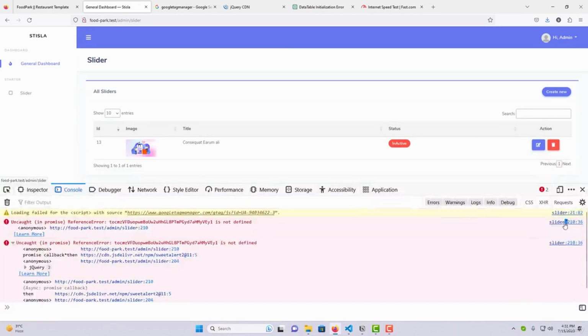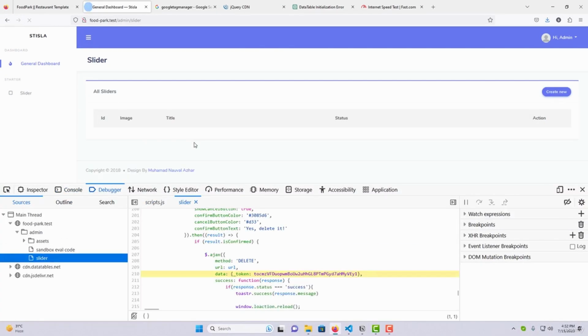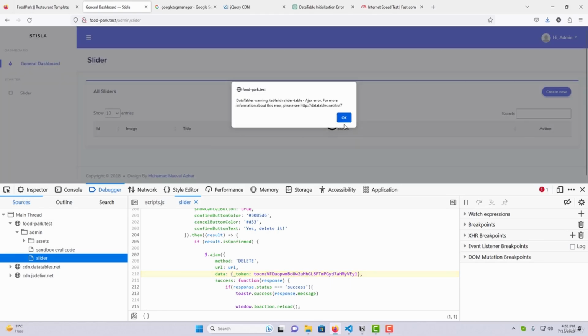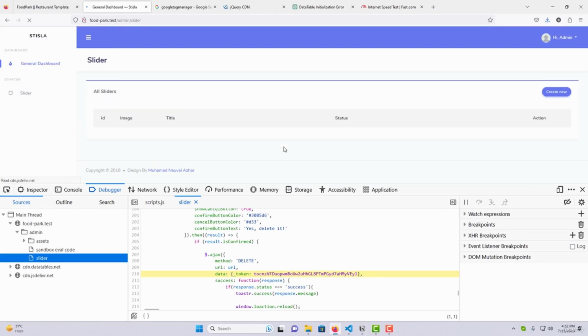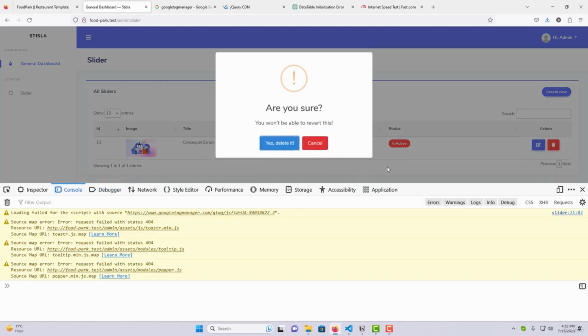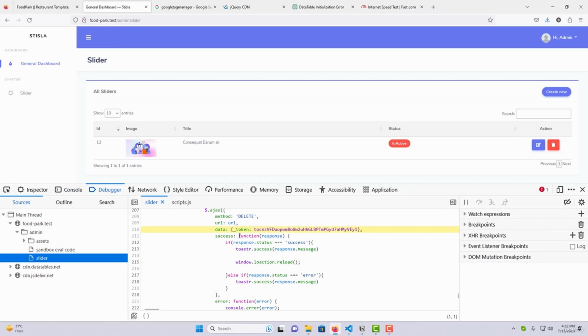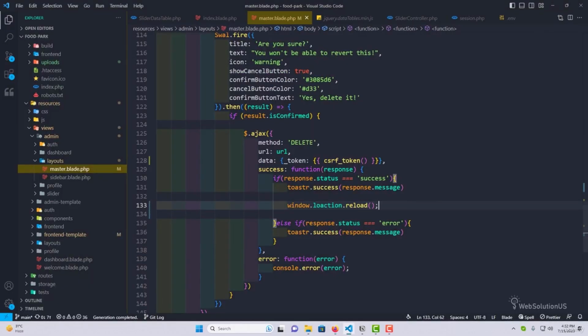Let's go here. Let's click on this link. Let's refresh this page. Okay, let's go here. Let's click on delete. Yes, delete it. Okay, so something is wrong. Let's click on slider. Okay, so from this data portion we are getting an error. Yeah, sure. We have to wrap this one in quotation marks. We have to pass it as a string, right?